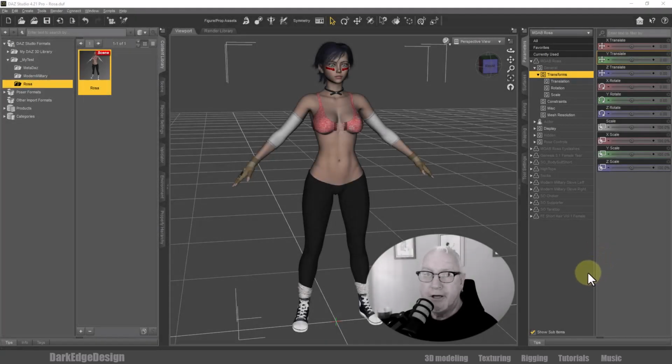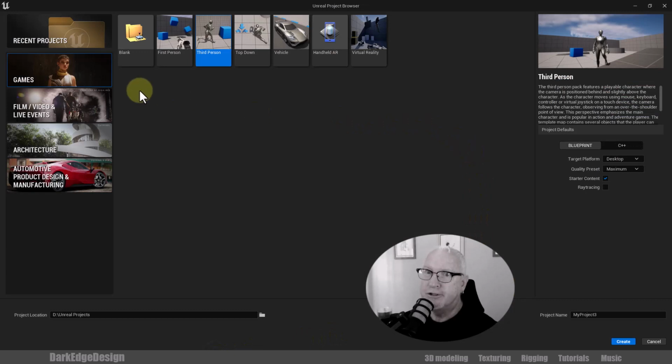Okay, so I'm going to show you how to use the DAZ to Unreal plugin. First thing is get your figure all set up inside of DAZ Studio. And then what you'll need to do is start Unreal Engine first. And I'm choosing a Games, third person. Go ahead and name it however you wish. And then create.